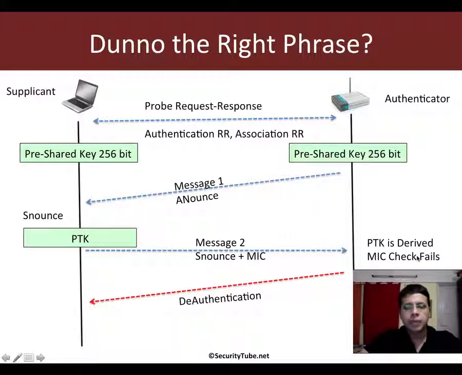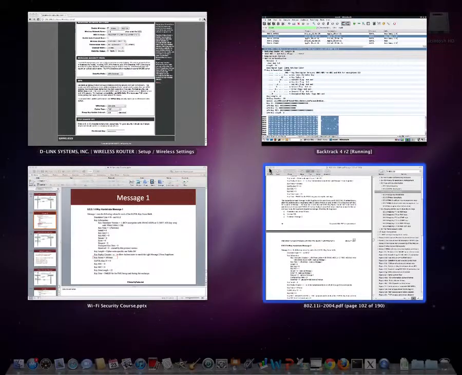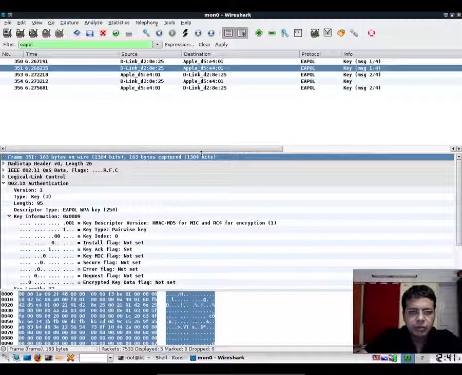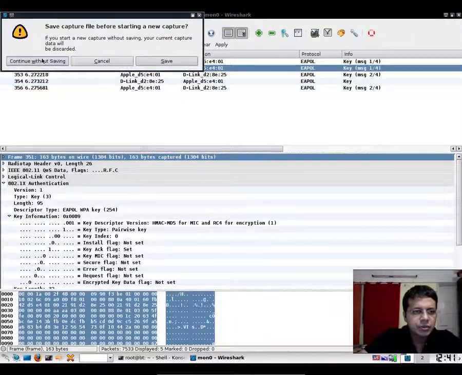And because the passphrase was entered wrong, the PTK derived by the access point and the PTK derived by the client are different, and hence the MIC does not match what the client had sent. Hence the access point figures out that the client does not have the same pre-shared key, and it sends a deauthentication message, right? So let's quickly look at this part of the whole deauthentication message.